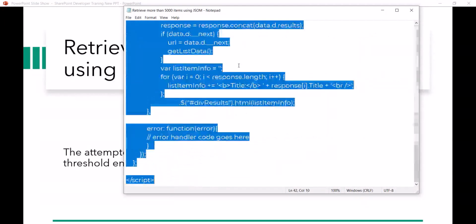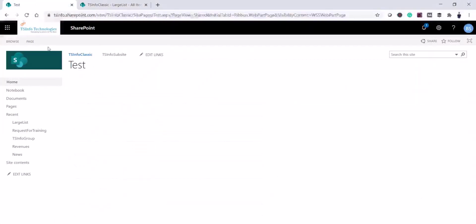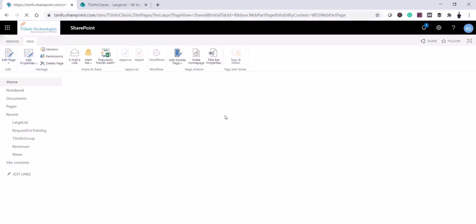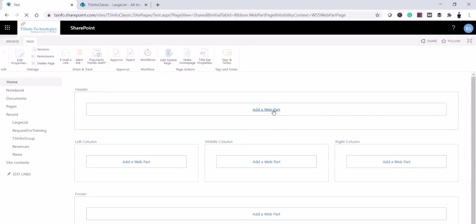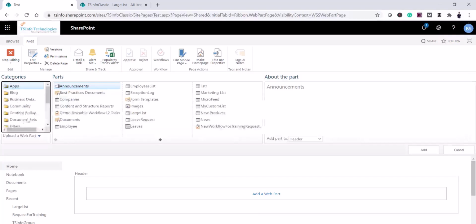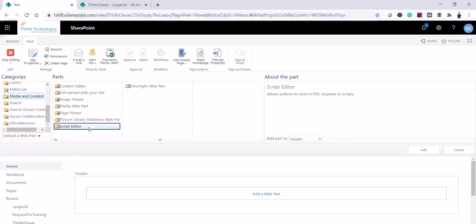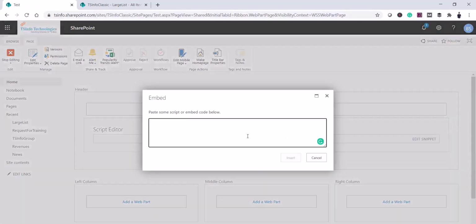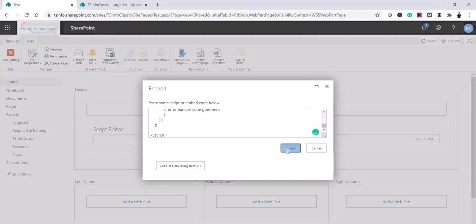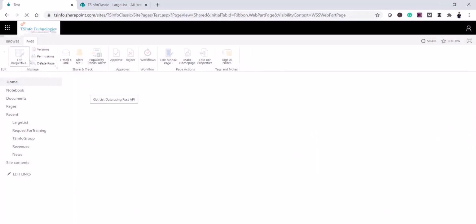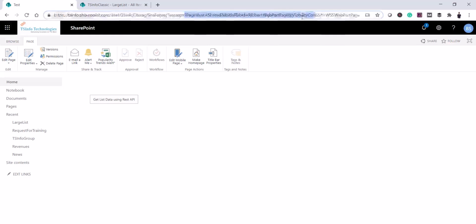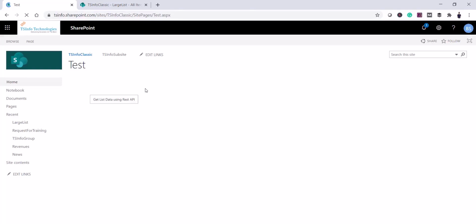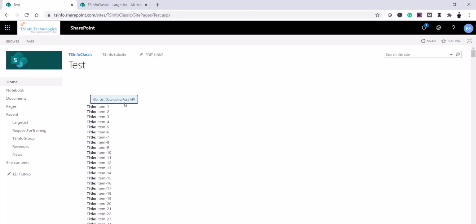So I'll just copy this code and go to the page. This is a test page. I'll edit this page, click on add a web part, go to media and content, script editor web part, and click on add. I'll edit the snippet and put the entire code here. I'll click on insert, and click on stop. Now you can see we have added our button in this page, and I'll click on get list data using REST API.